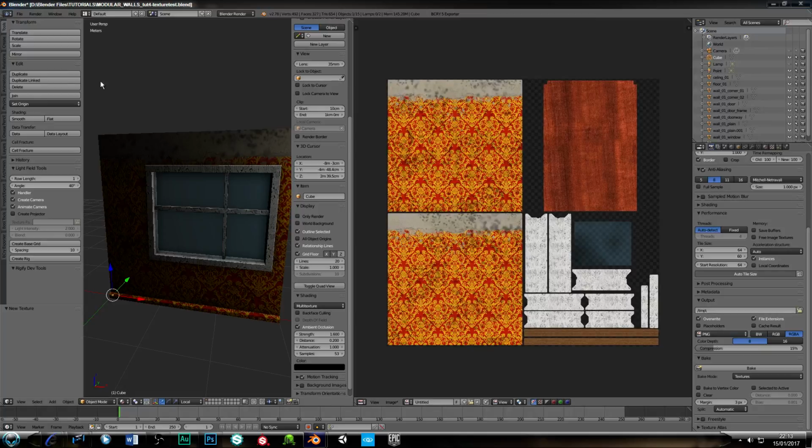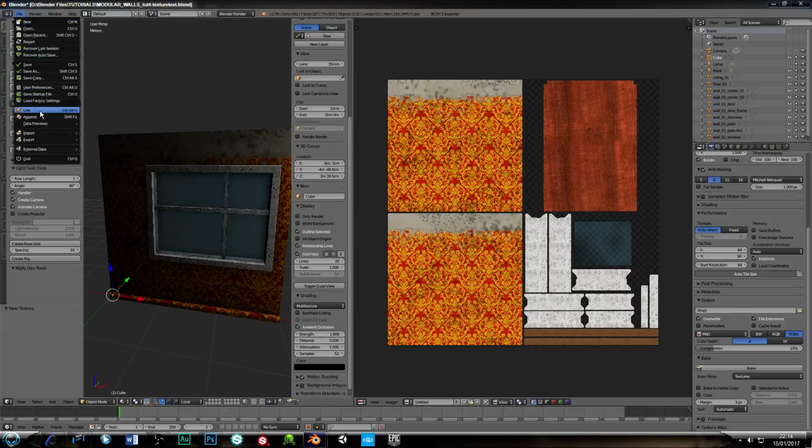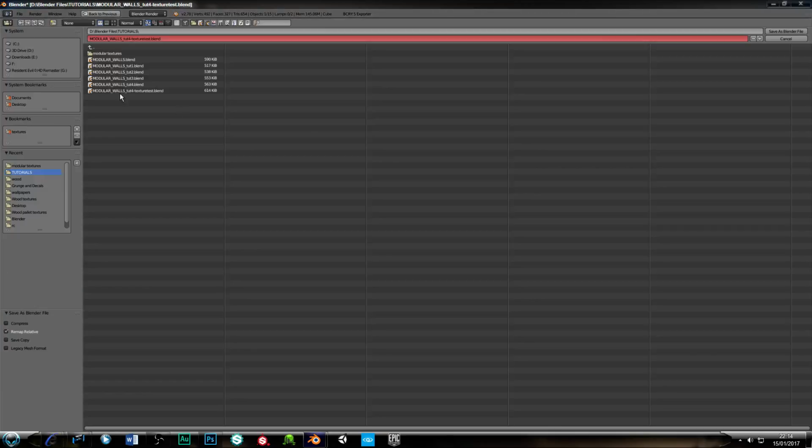So I think I will leave this as texture test. I will save it. Save it as texture top 5 texture test.